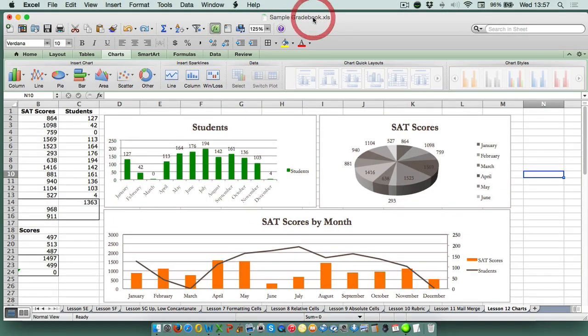Welcome to our sample gradebook. This lesson is lesson 12, charting. And charting is one of the greatest tools in Excel because a picture literally is worth 1,000 words. What you can do is give a little splash, a little panache to your worksheet. And charting covers a couple of things.